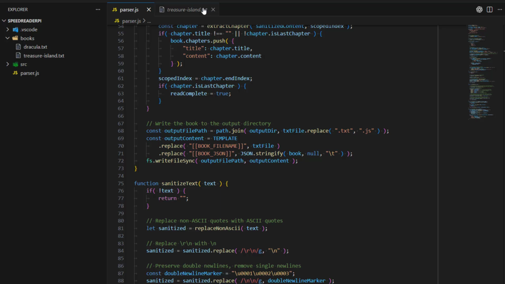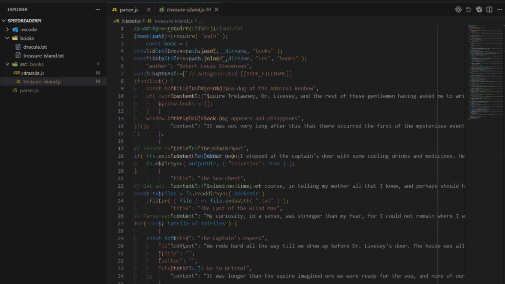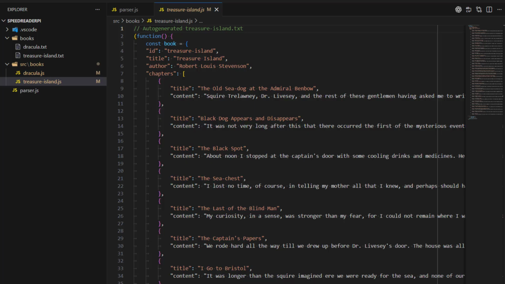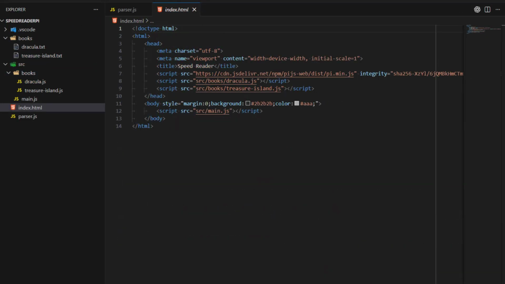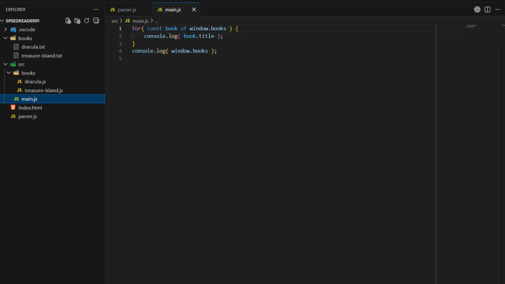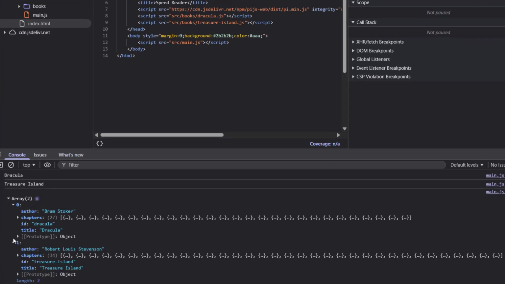I thought about saving them as JSON, but this simplifies the dev environment since you can't load JSON files without a server. This way I can just include the JS files directly in my index.html. Next, I added an index.html and main.js, and then just logged the book data. I verified that the number of chapters is correct.